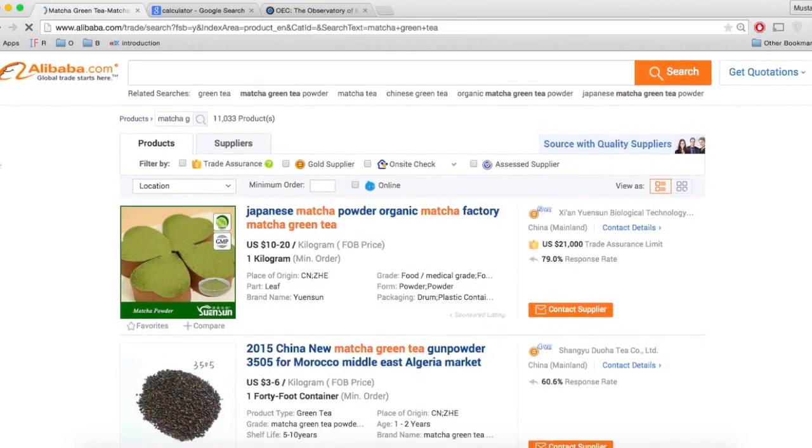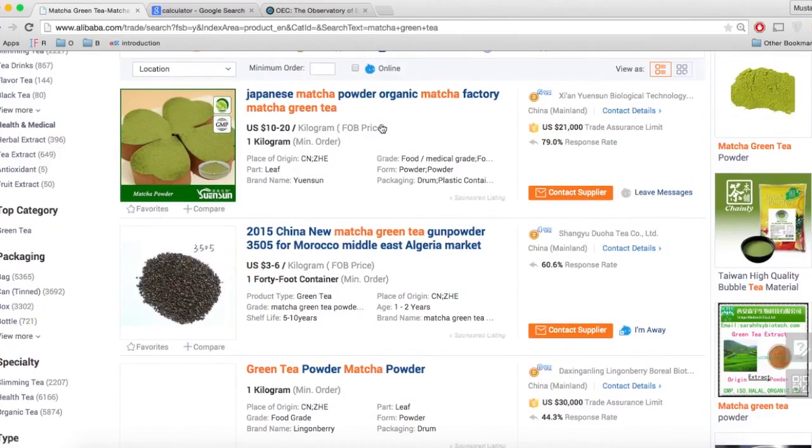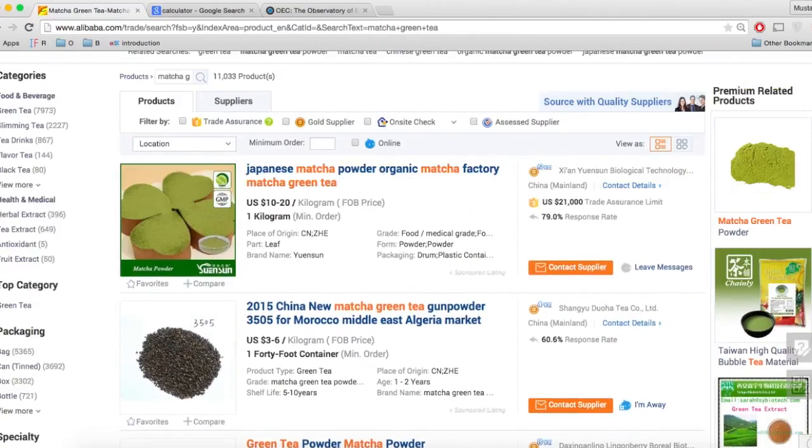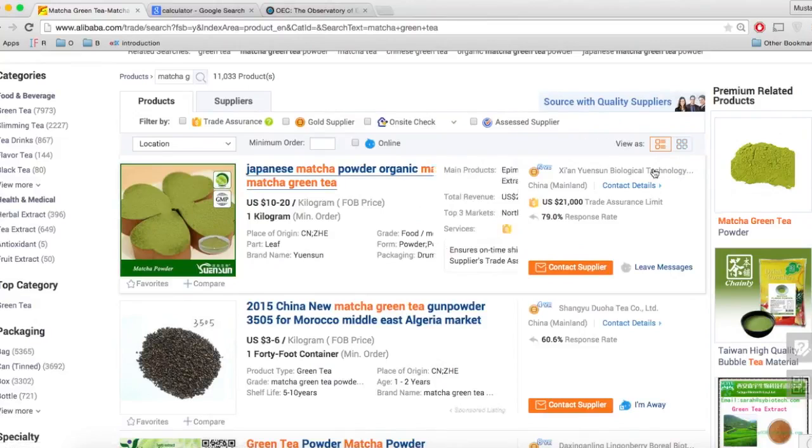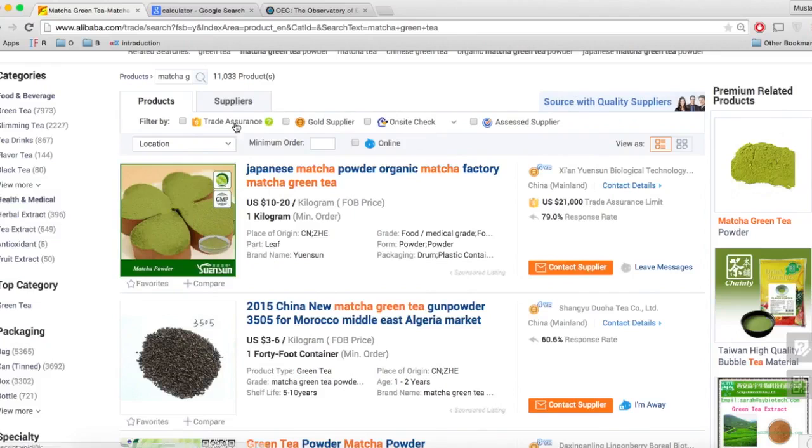And we get a whole bunch of different product listings. Now, you'll notice with every product listing on the right side, this is the supplier information tab. So we can just take a look at this to have a quick glance at the company. So let's look at a few of the features we've discussed already. So one of them is the trade assurance.